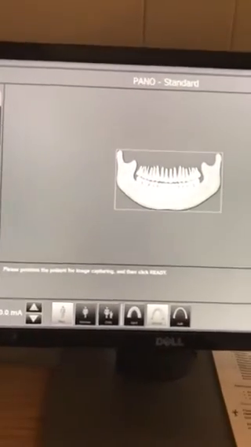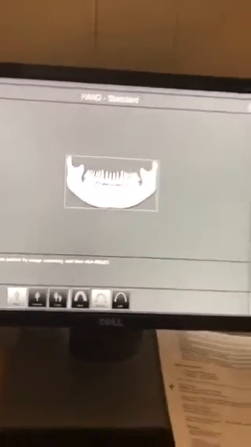Okay, please position the patient for image capturing. At this point here, you will come up to the pan, and you're going to see these lasers that are set up. And I did show Reagan how to align the patient. This one here is the most important one.